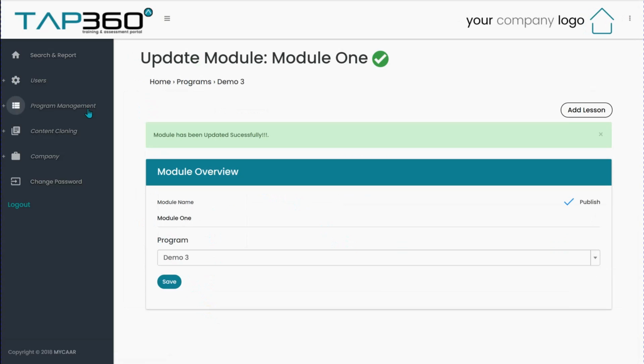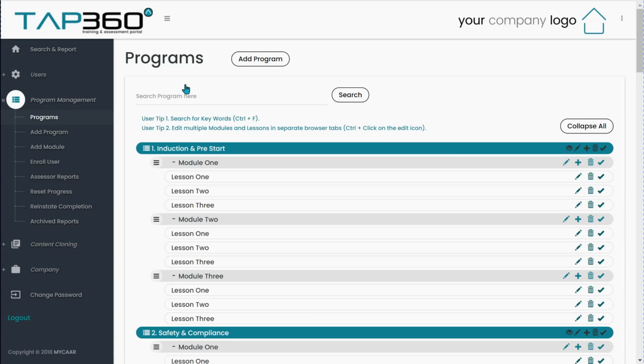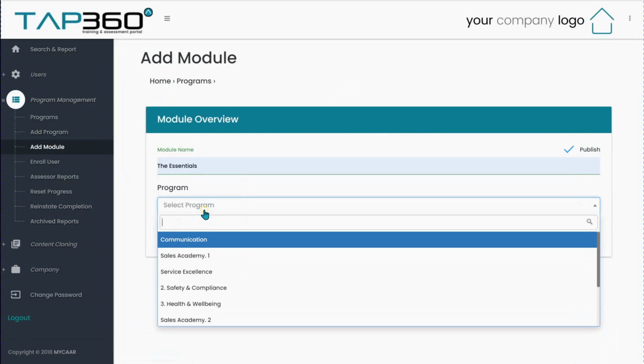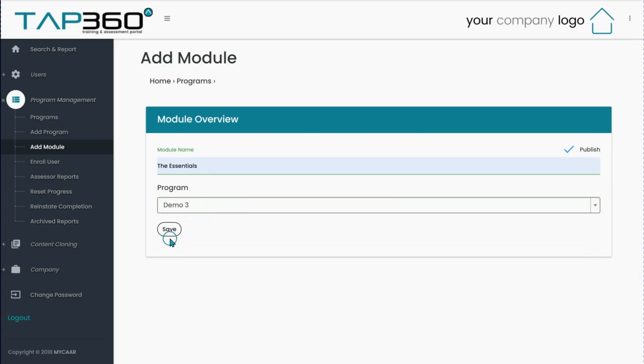All right, so one last thing. Let's go back to programs. Let's say you've got a program that you've built or you're in the middle of building and you want to go straight to it and add a module. Come straight over here, click on Add Module. You can then say, I want to add a module called the Essentials. And then from here, you go and select the program that you want to add it to. And that way it takes you directly to it.